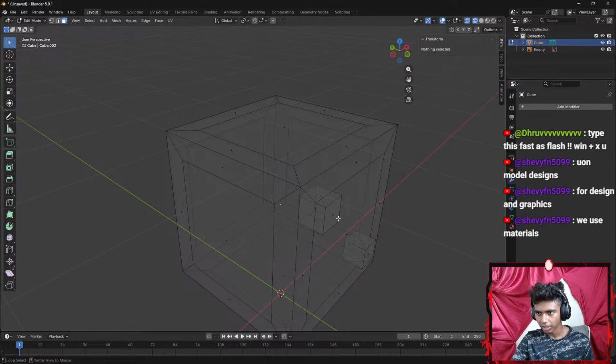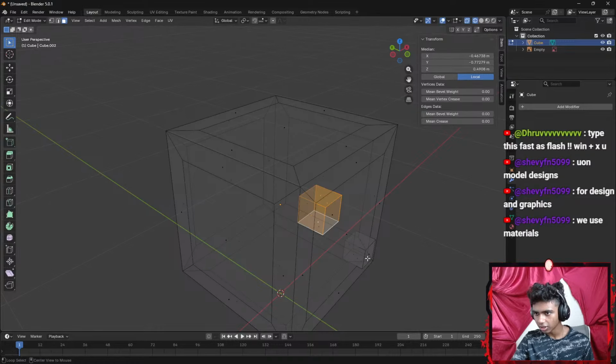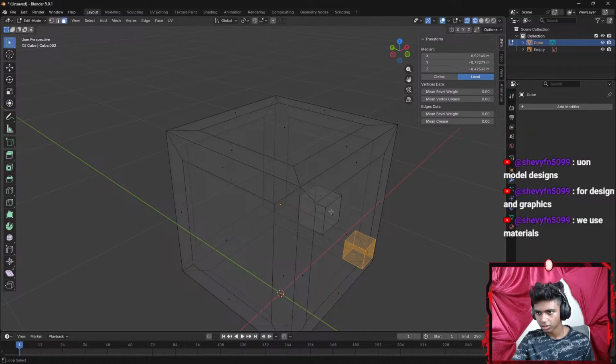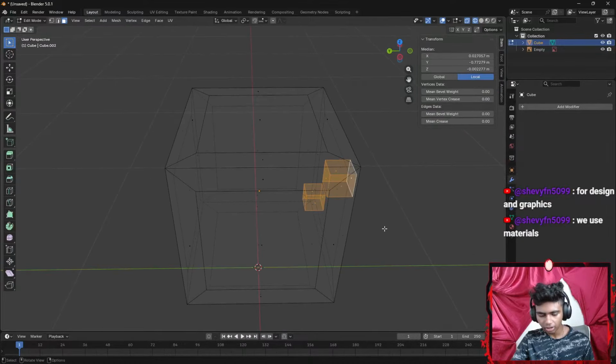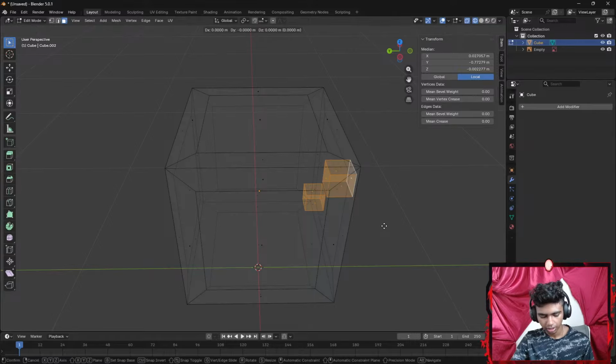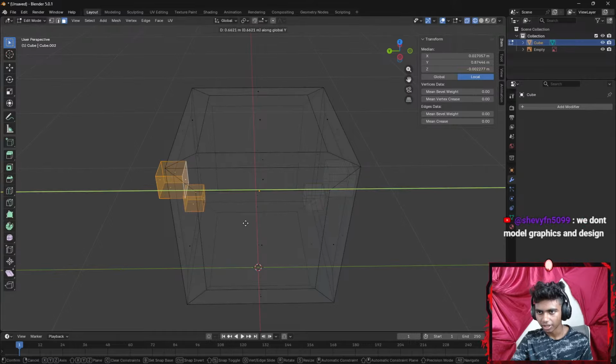Maybe I go with something like Alt A to select everything. Alt A to select everything. Shift. There. Okay, now I'm going to do something like Shift D, and then the Y-axis. Let's get myself out here.